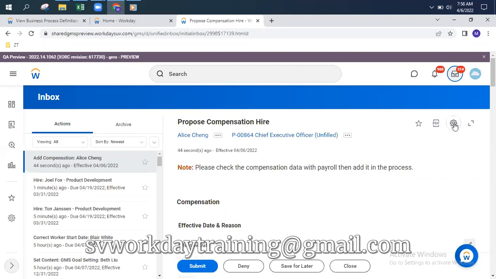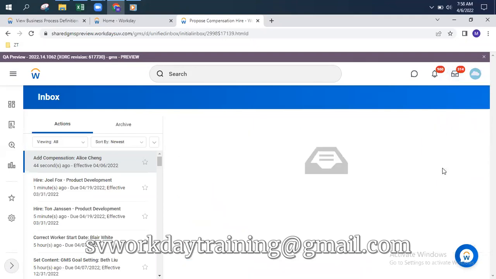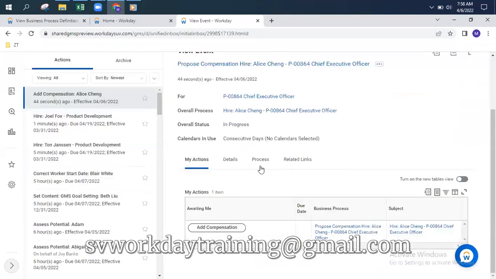So I go to detail, because I wanted to see what the details are in the process. My details are here. I look for it: it is in progress. What does the overall status mean? It means that Alice Chang has not yet become an employee. To become an employee, the task should be completed.